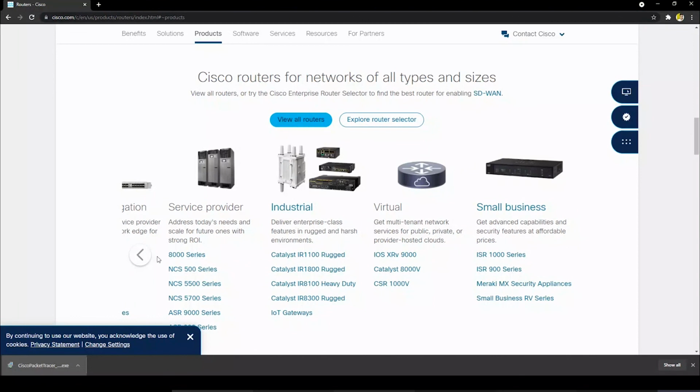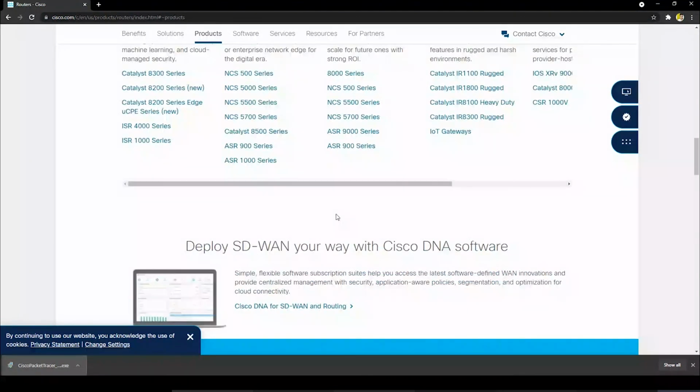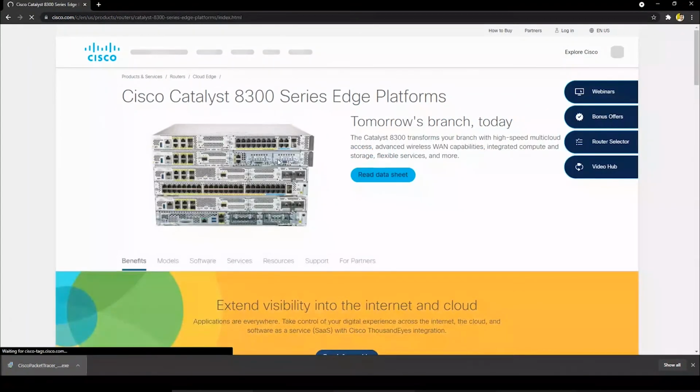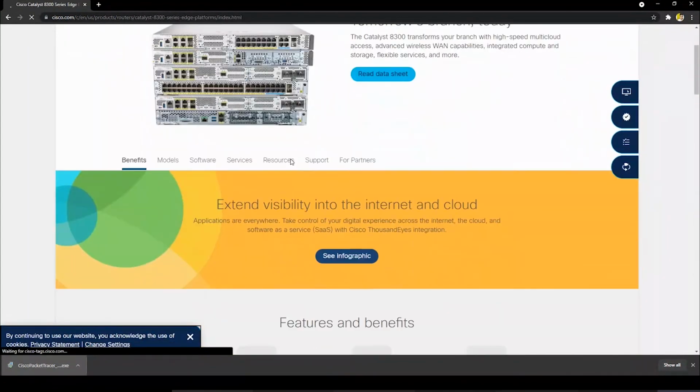We have some industrial routers, we have service providing routers, and you can get a closer picture of all these by clicking on the series which are available here.